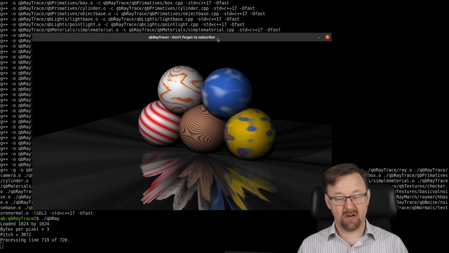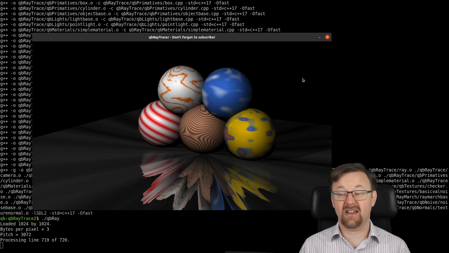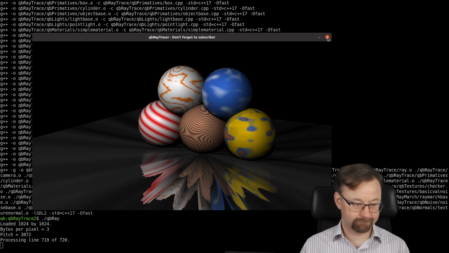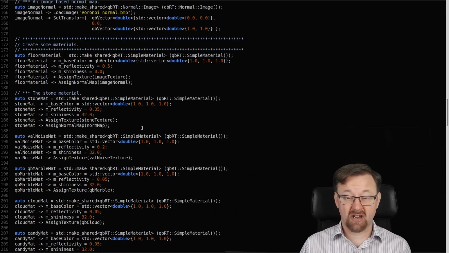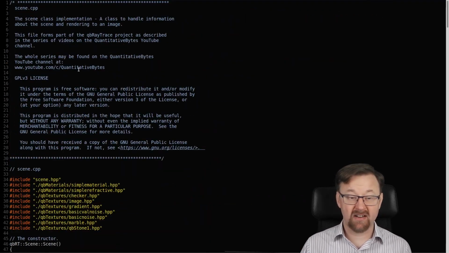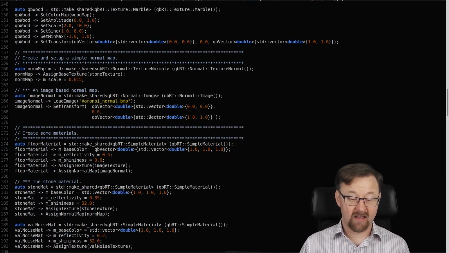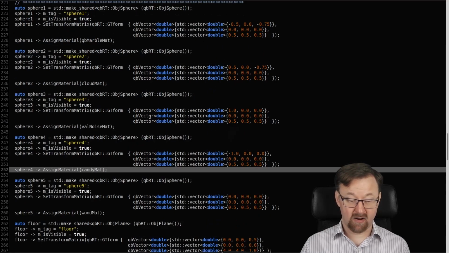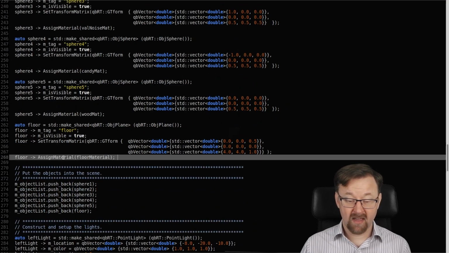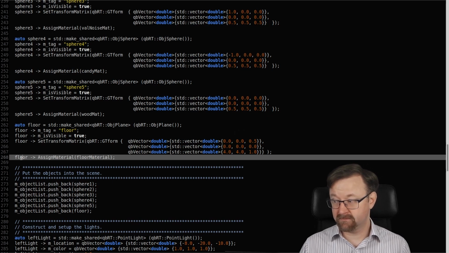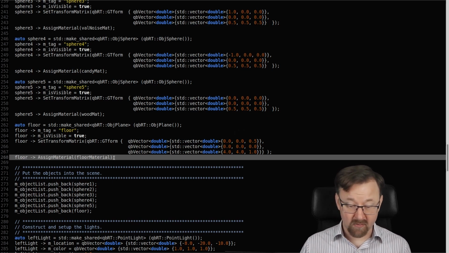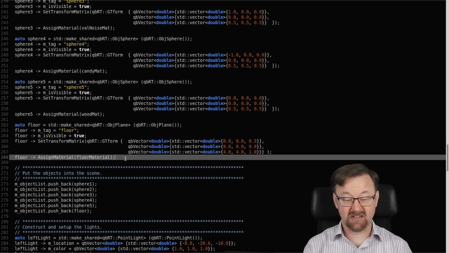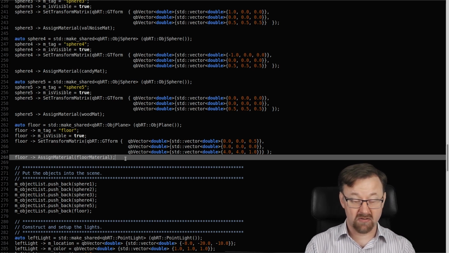So let's have a look at our code and just see how we can quickly change that to give the right effect. Where we make that change is in the scene file. So we go to scene.cpp, and look down to where we define our object. So we have floor here, where we're assigning the floor material to the floor object, but we're not specifying a UV type, which means that it will of course default to spherical.